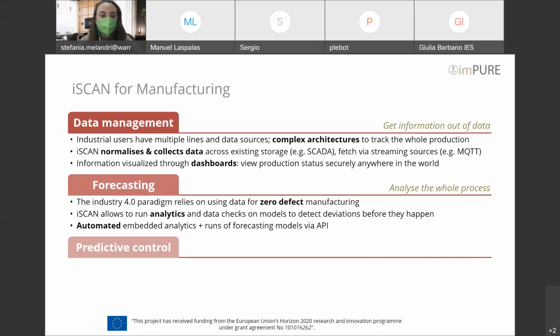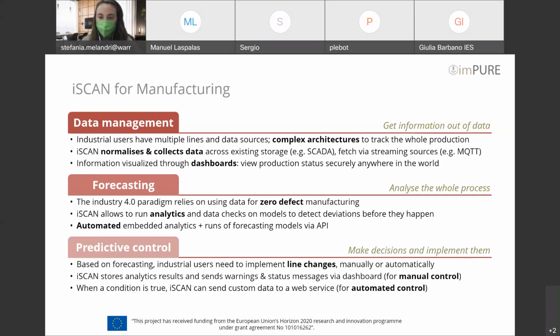And finally, this is more similar to what Manuel was presenting toward the end. There's the capability of implementing some predictive control, so support in making decisions and implementing them. If the forecasting from the digital twins or the machine learning models raises a need to change how the line is being set up or operated, it can be done. This can be done either manually or automatically. Those alarms, those warnings, can be transmitted by ISCAN to the dashboards, or they can also be sent directly to automated control.